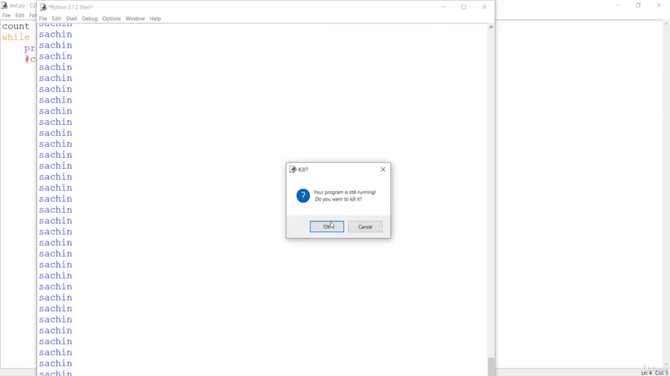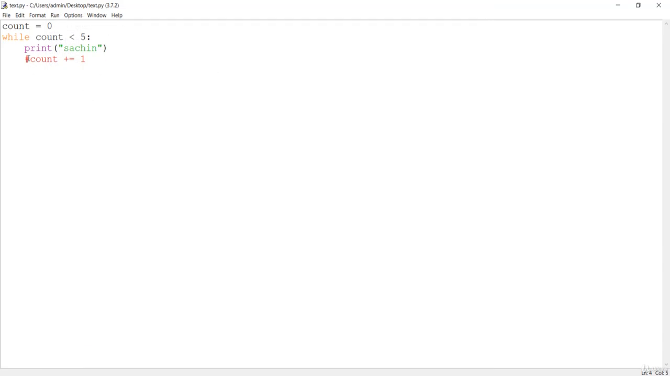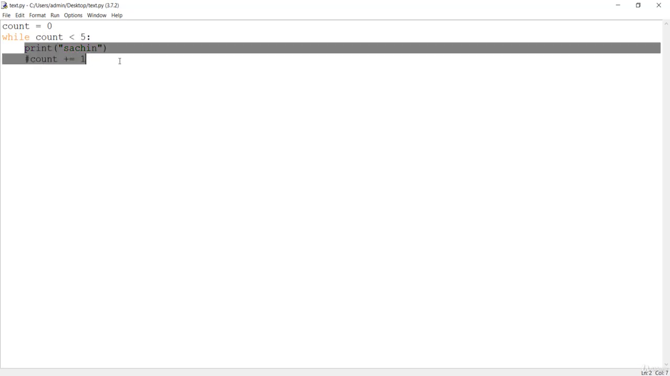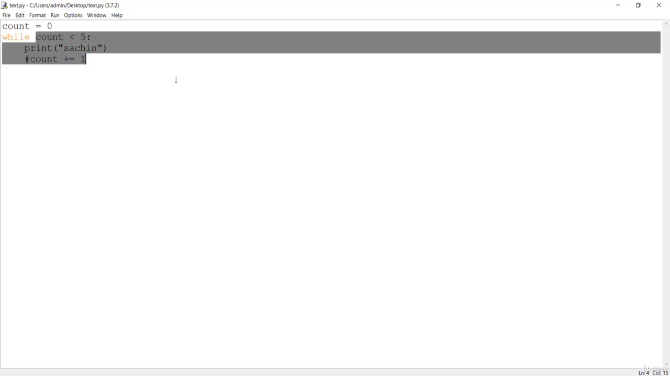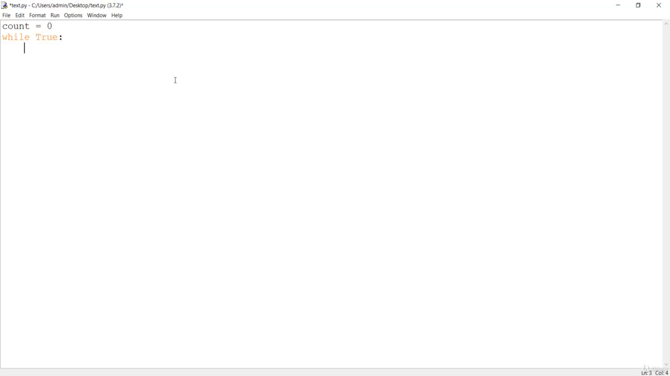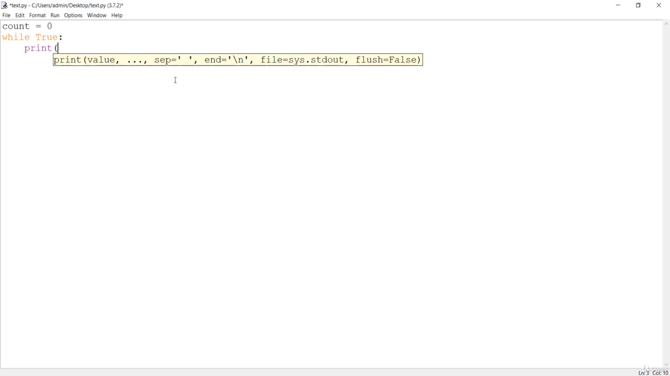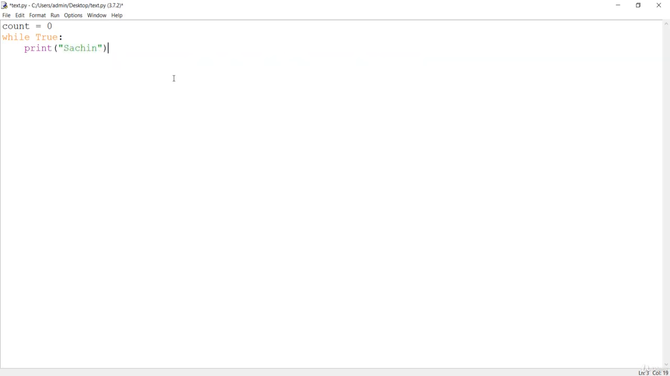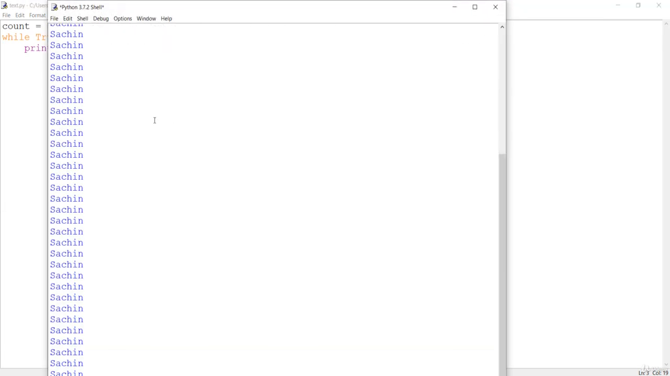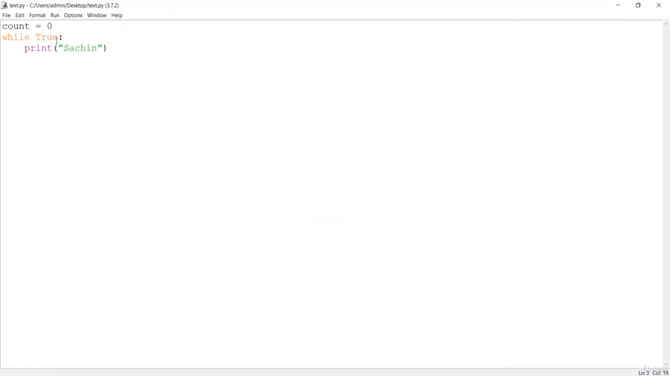So you have to close this now, you have to kill it, because this is never going to be terminated. The count is 0, and this condition is true every time. That means the code inside this while will be executed infinite times. This can be done with this statement: while True, print Sachin. So if you want your program to have an infinite loop, you can do something like this. We can do this in some programs, making a loop that won't be terminated at any time. This is the infinite loop.